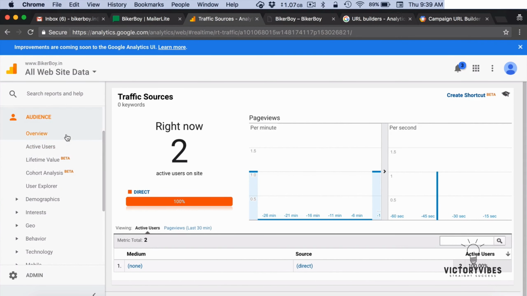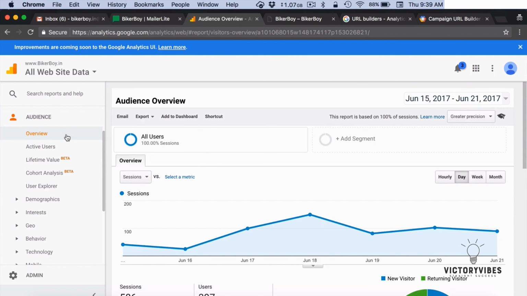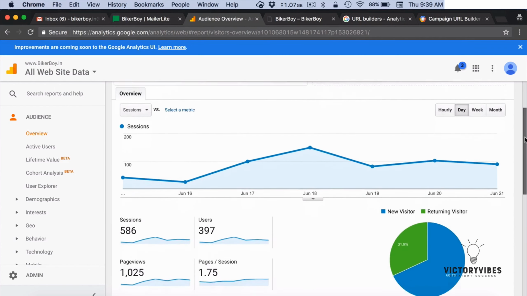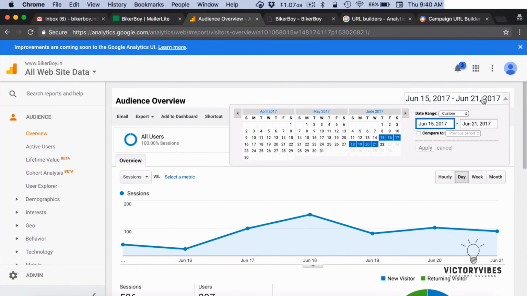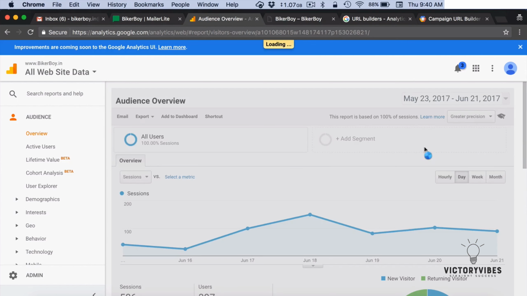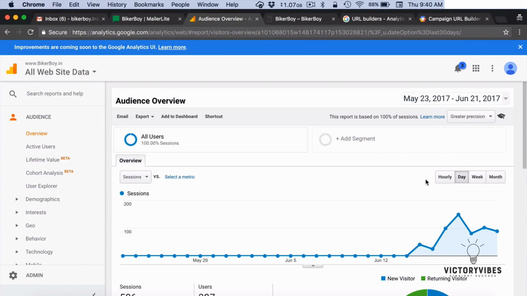So if you look inside audience, this is the page that you see, and by default Google will show it to you for the last 1 week. It used to be last 1 month, but now they have changed it to last 1 week. You can always change it by entering last 30 days and clicking on apply. Since we have recently started building the site, you can see it starts from 0 since June 14. From June 15 we have started getting some traffic to the blog.